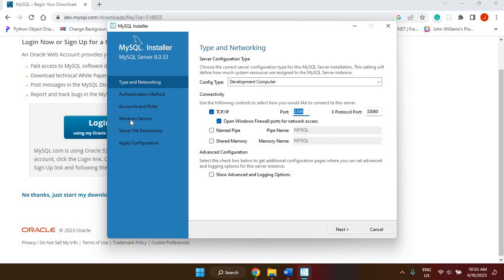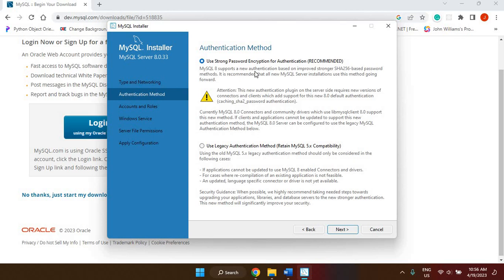All right, now we can go ahead and click on next, and here it is saying show advanced and login options, but for us we'll just click on next. Now this is what I was saying in terms of us setting up a username and password. So we're going to leave this option where it says use strong password encryption for authentication. That's the recommended. So I'm going to click on next.